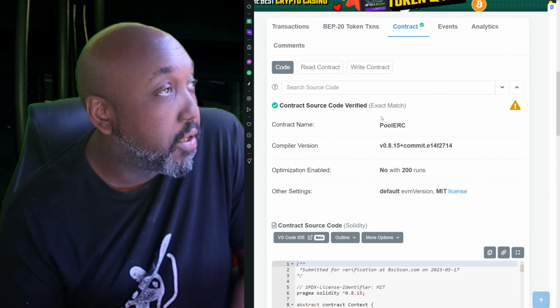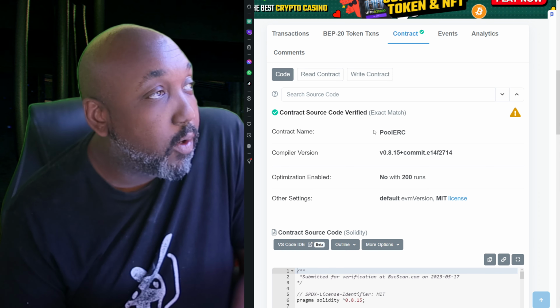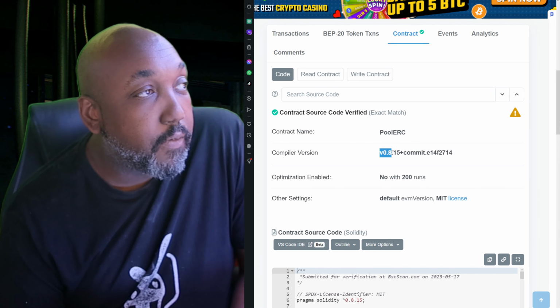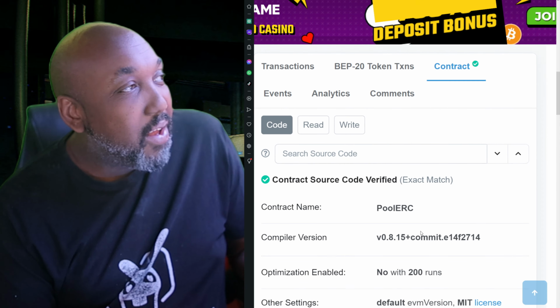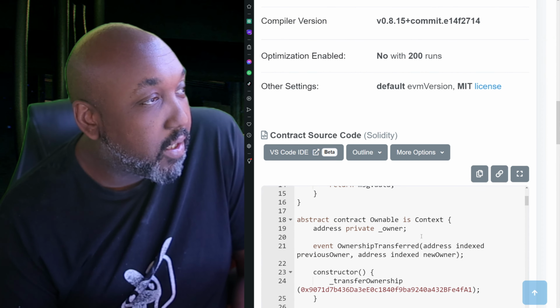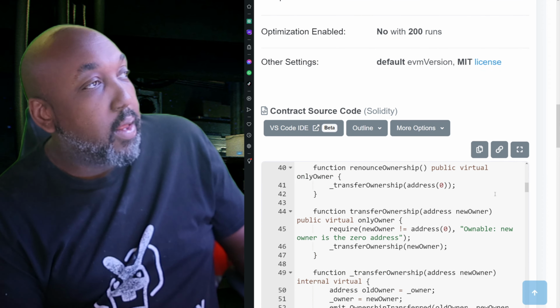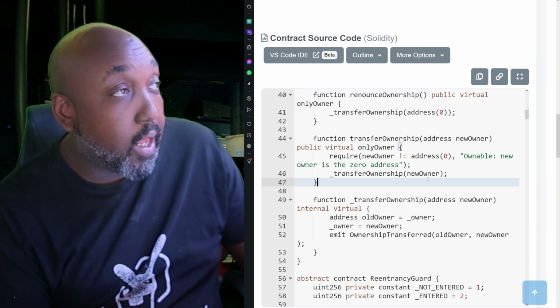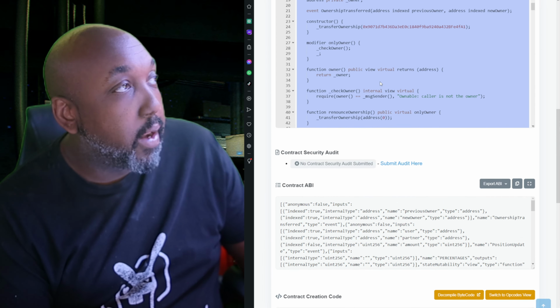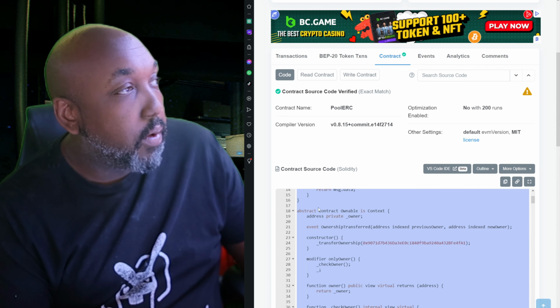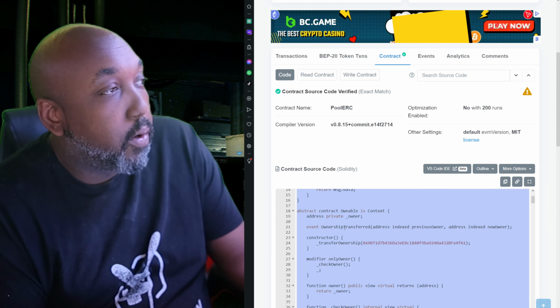I'm trying to teach you guys a little bit, okay? So the contract name was pool ERC, compiler version of this, basically whatever that is. But essentially, this is the code right here. It was built in Solidity. So what I would do, boom, look at that. This is the code, contract source code, boom.